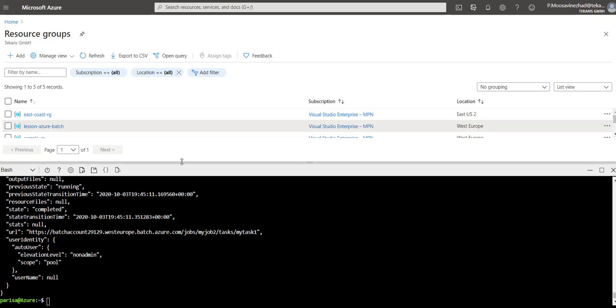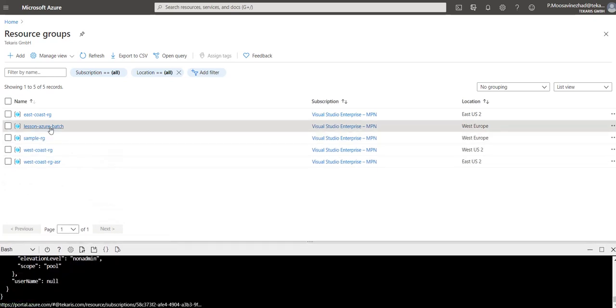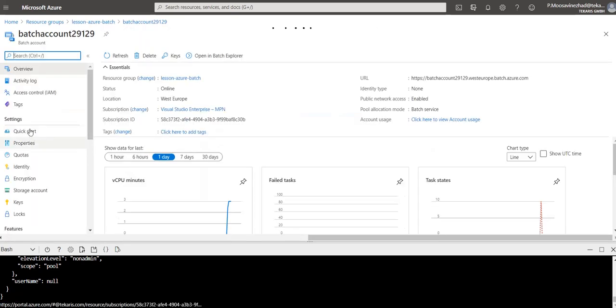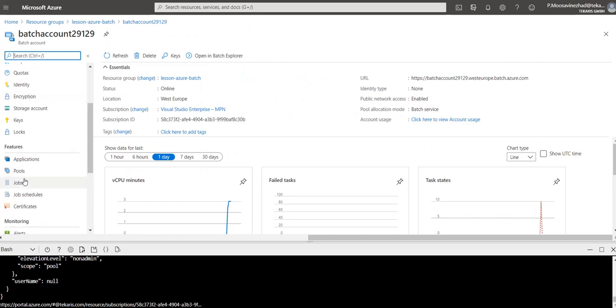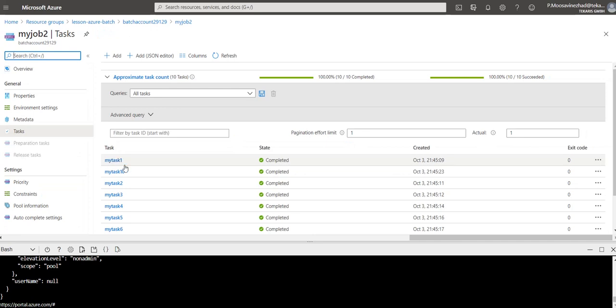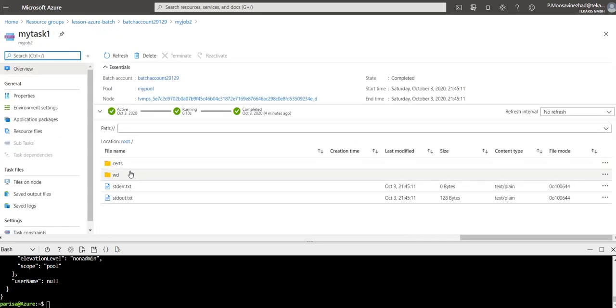You can even check the state of the task here in the resource group in your batch account. Then you can go to your jobs. You see my job 2 is here, and then you have tasks. For example, you can go to task 1 and you can see, yes, we have created some output here.